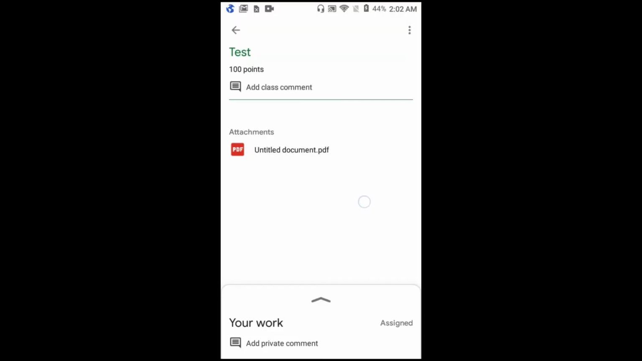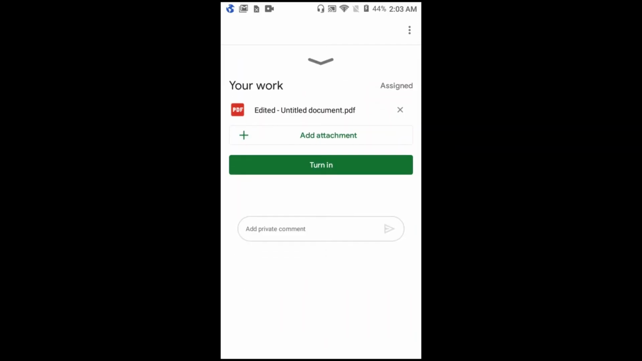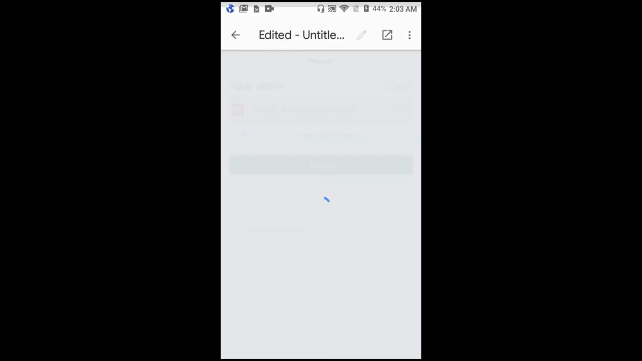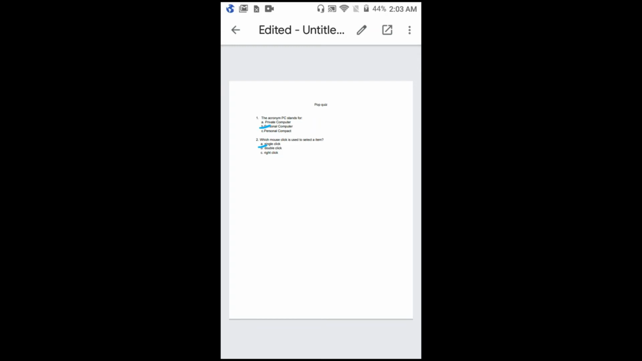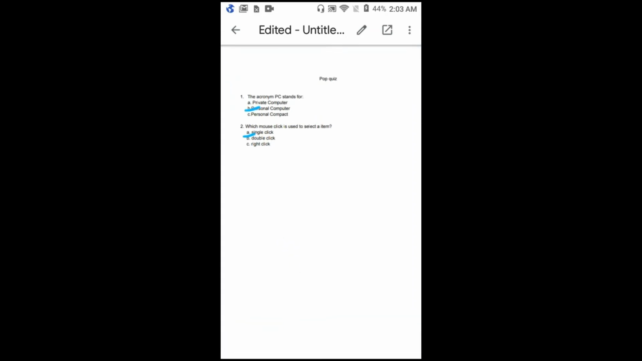All right, just give me a okay. When my document is finished saving, if you notice at the bottom of my screen where it says your work, I'm going to pull the option up, and there's a document there now. It says edit untitled document. Let me click on it here. It's the same document that we just edited and saved. Okay, let me go back.